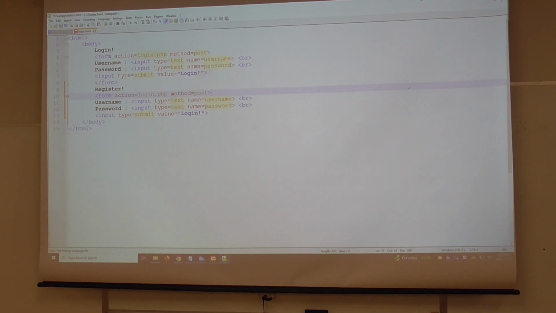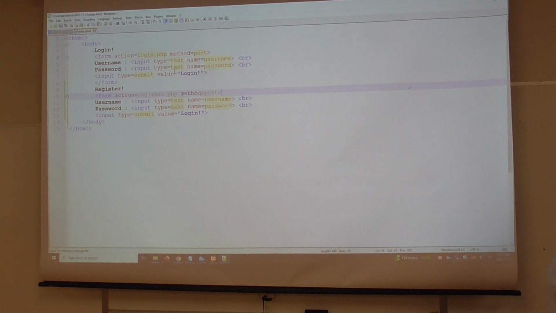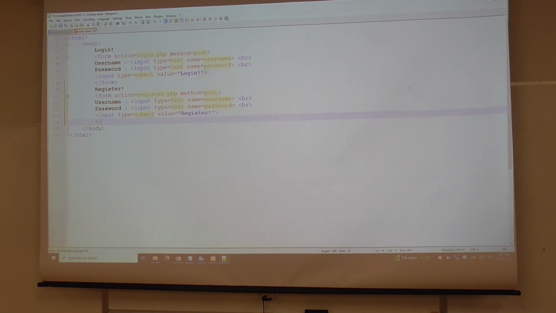So, we want to target register.php. I'm just going to leave this like this though, except I'm also going to say it's no longer saying login, it's going to say register. You also need to close that form. Ah, yes, thank you. There we go. Good.